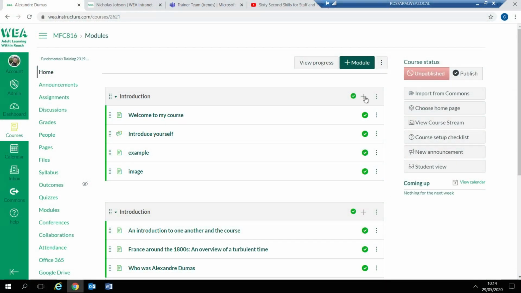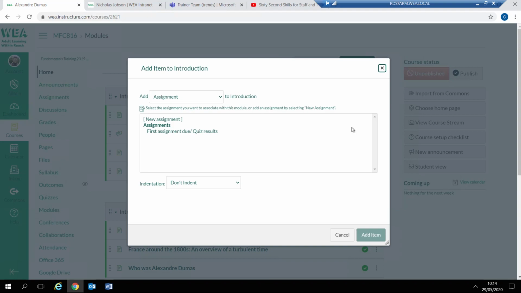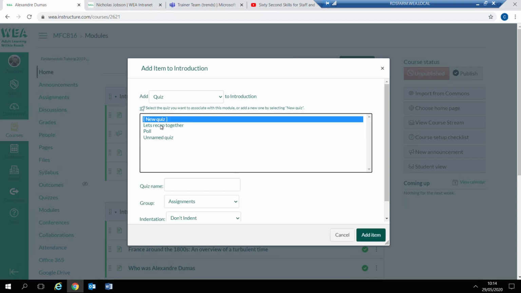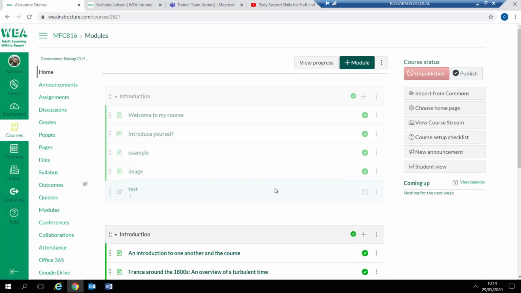To add a quiz, simply click on the plus icon inside any module and select Add Quiz to this module. Here you'll be able to select from one you've already created or to make a completely new quiz. Name this below and click on Add Item to add it to the module.